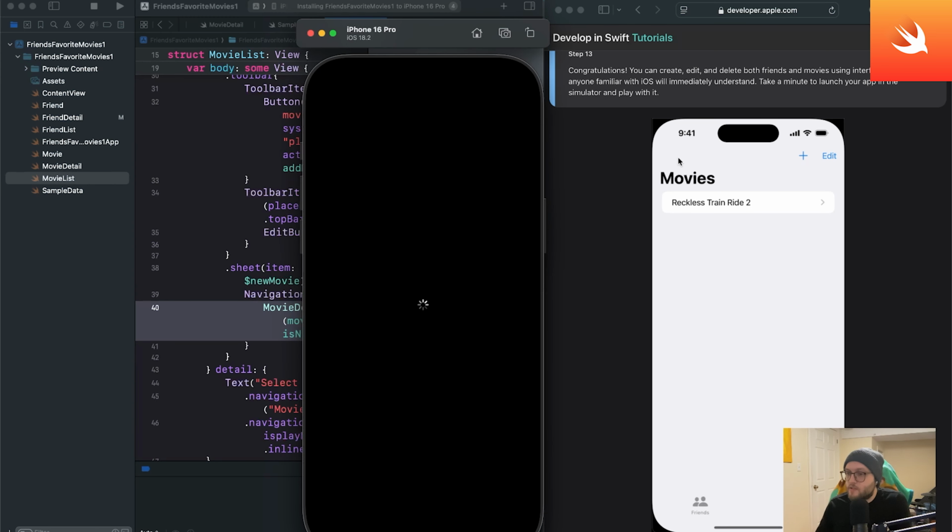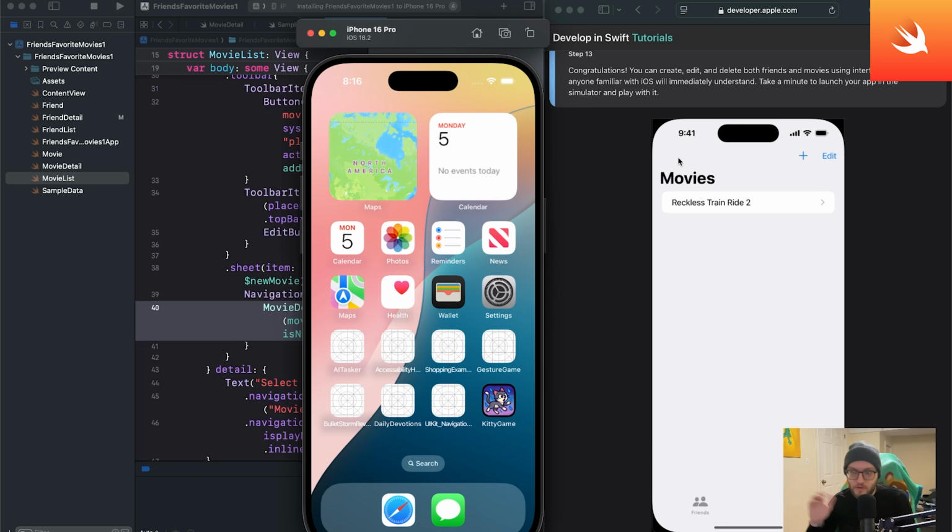And as this is loading up, anyone who is familiar with iOS, as I was mentioning earlier, with those default lists, will be familiar with this: they can swipe it, they can add it, plus it will feel like a very iOS user-friendly application.